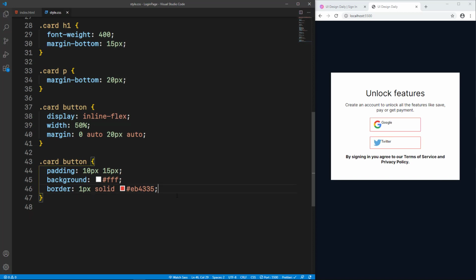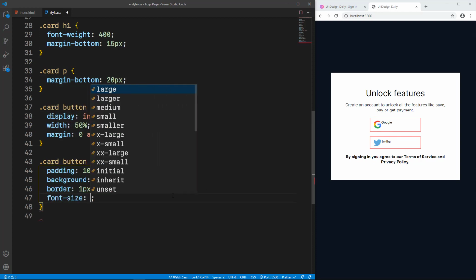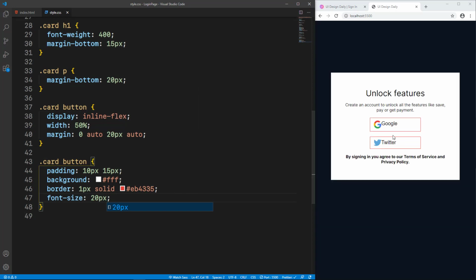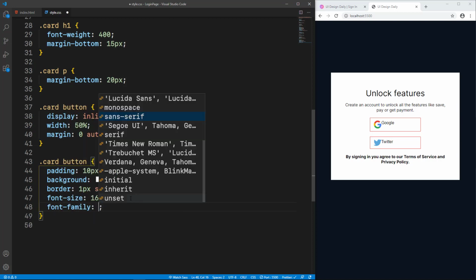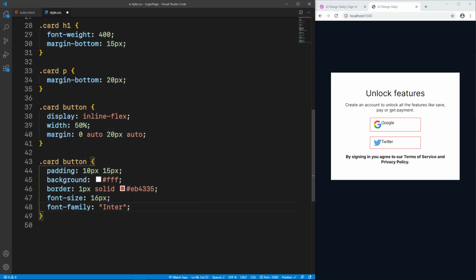Okay, so what I want to do, if you see, it's not centered, right? So I want to increase the font size of it. If I increase it to 20 pixels, it's really a high font. I don't want it to look like that. I want something like 16 pixels, which looks enough, and I want to change the font family. We'll make it Inter, and let's give it a backup font of sans serif if Inter doesn't work. Okay, it looks nice.